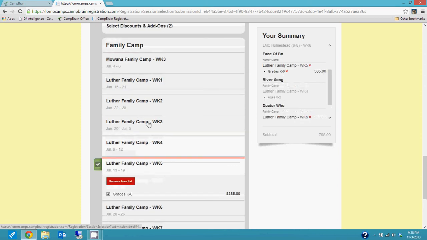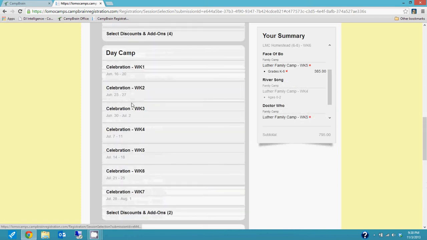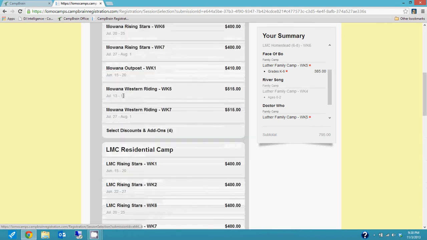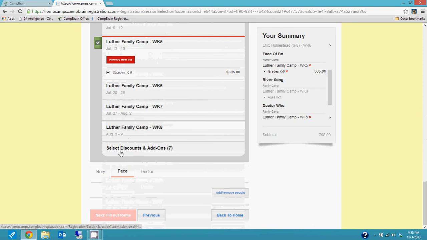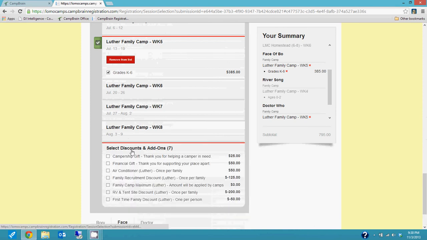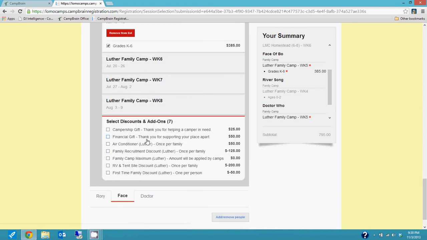Now, in all of our categories, family camp, day camp, LMC residential camp, Moana residential camp, at the bottom of these, you're going to see little things that say select discounts and add-ons. So you can add on things to your registration as well.